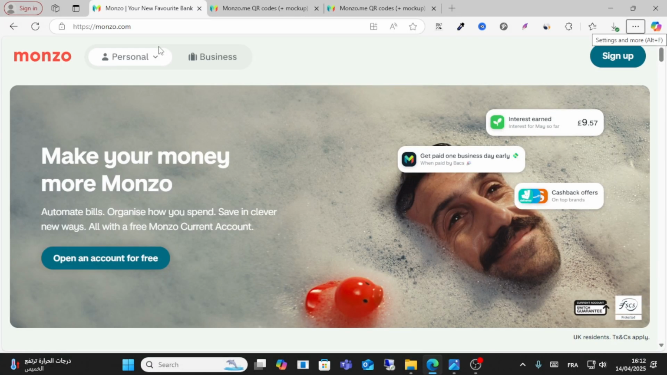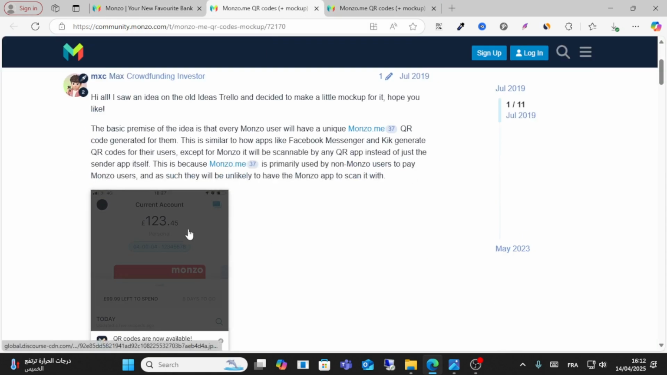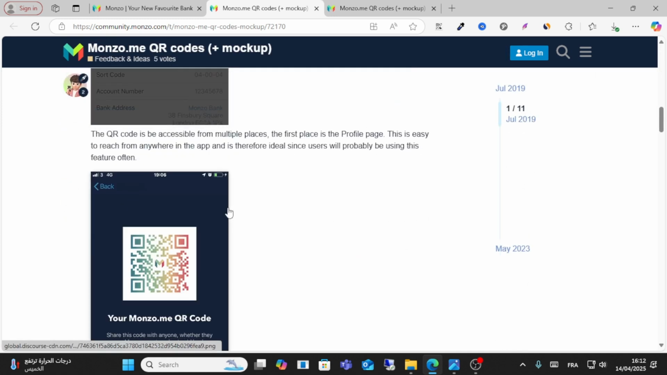Today I will show you how to get a QR code on the Monzo app. So guys, after some searching on the Monzo community, I found the simple steps.